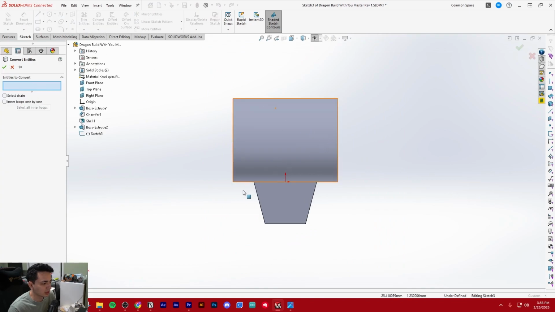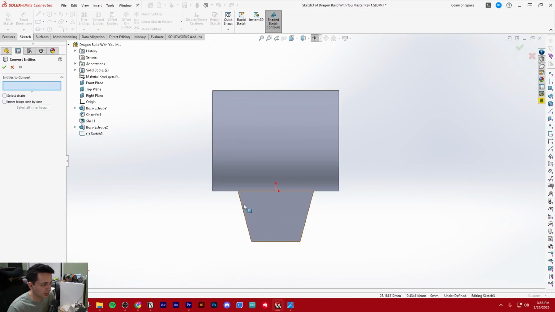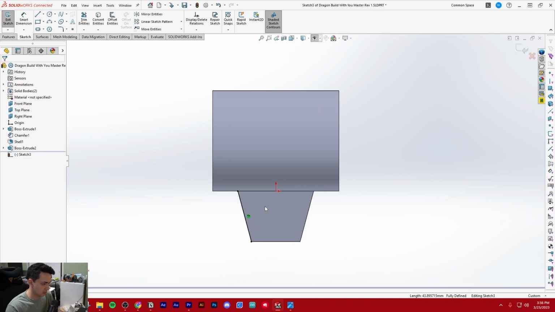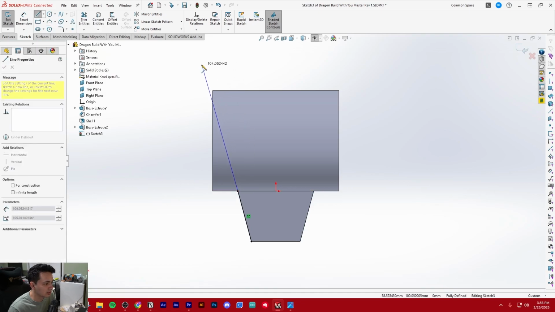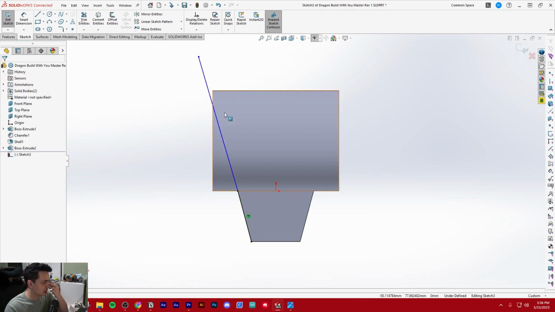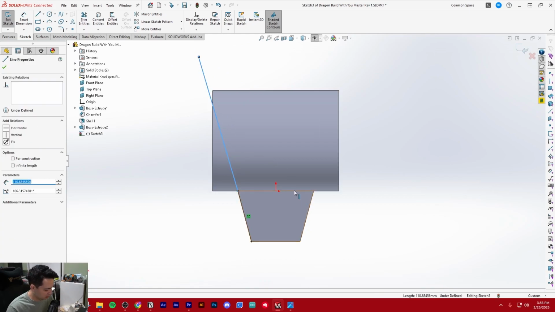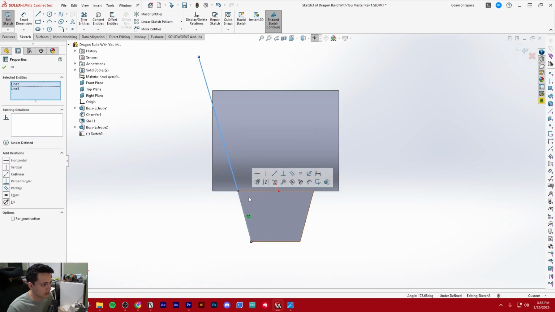Then we're going to press convert entities and bring this line forward. Press enter. Then I'm going to press L for my line and make a new line, just trying to match the same angle that it's at and have it extend past the entire body. Then if you click this line, hold Control, click this line, and press collinear, that's going to make the two lines slope at the same angle.